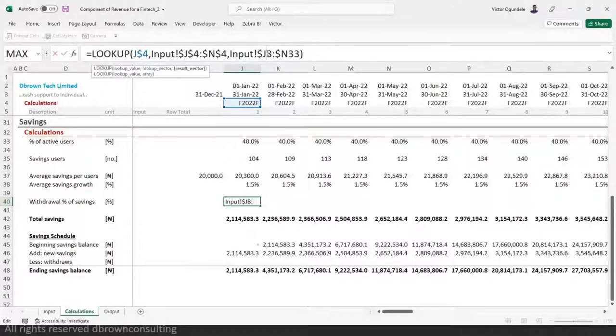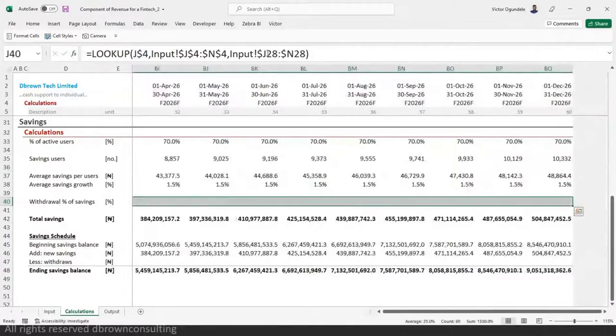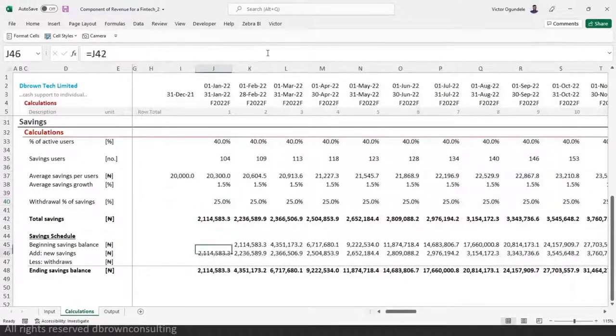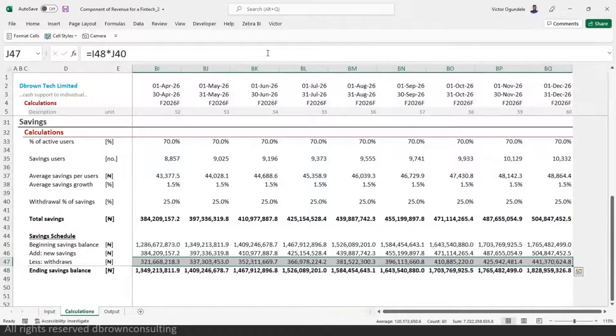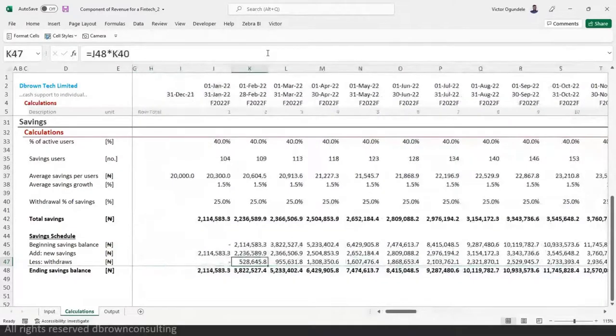I've been able to achieve that by the help of cell referencing. Which means our withdrawal will now be equal to, open my brackets, my beginning balance plus my new savings. What we would have done is to use previous ending savings multiplied by our withdrawal rate. Let's even use that for 1 month first, and we'll copy this to the right. So in month one, no withdrawal, in month two, month three.